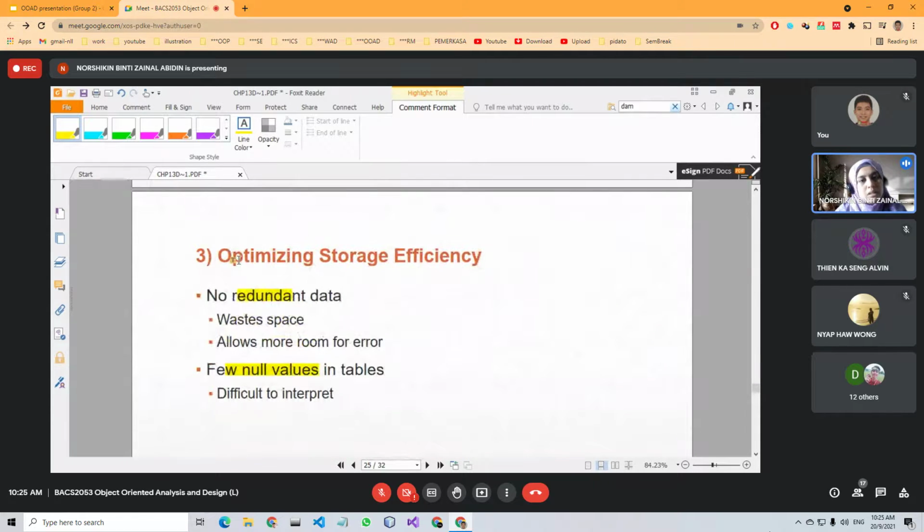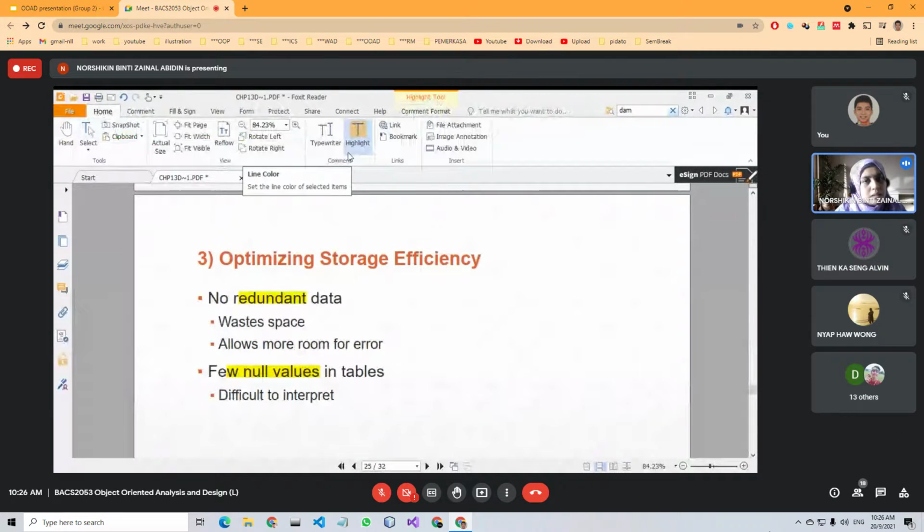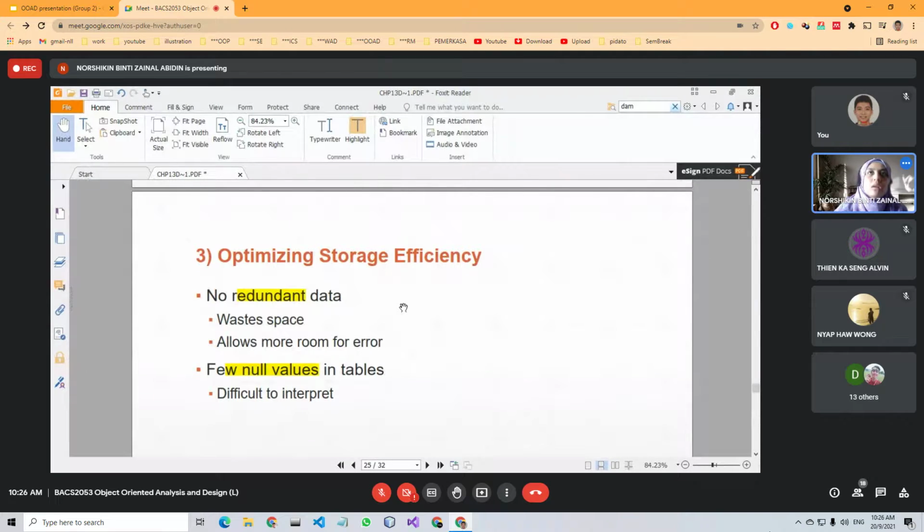Okay, next, optimize storage efficiency. First, no redundant data. In DB, when you want to create a DB, last time we used MySQL, if I'm not mistaken. So how you want to avoid the user from entering redundant data is actually when you create the DB or when you create the table. I forgot already how it's done in the backend, but we can tick or check for this one: is the data must be unique or not? That one can avoid redundant data.